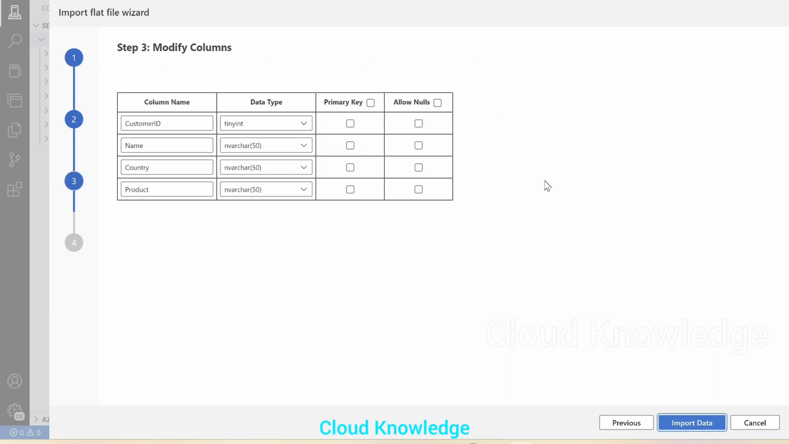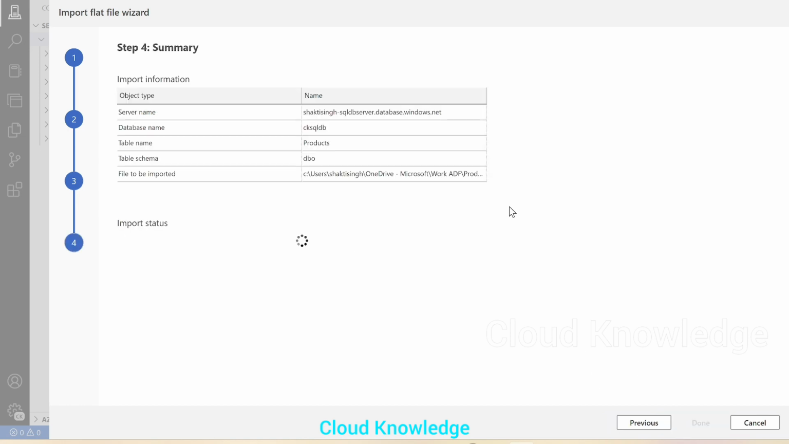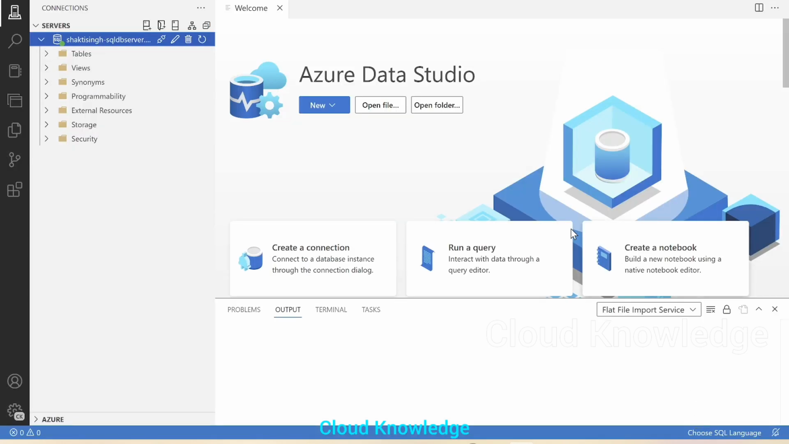The next step is to modify the columns in case you want to change the data type, set the primary key, allow nulls, etc. You can do that here itself. When you are fine, or after you perform the modification, click on import data. The import status will be displayed, along with other import-related information: the database name, table schema, the file to be imported, and the status, which was successful here. So we'll click on done.